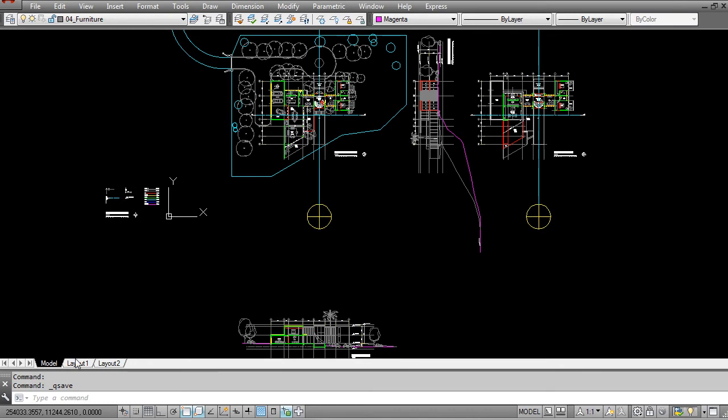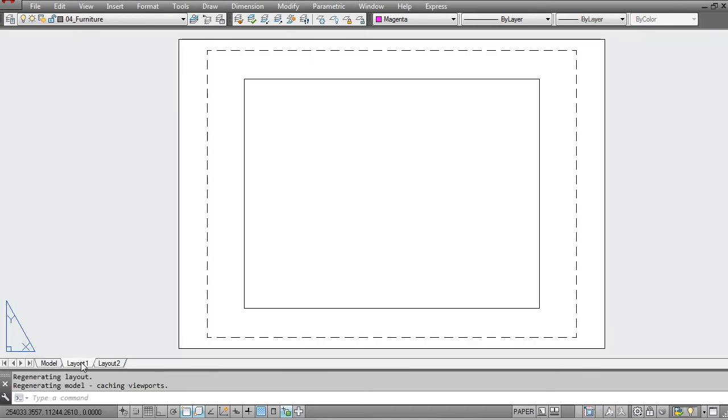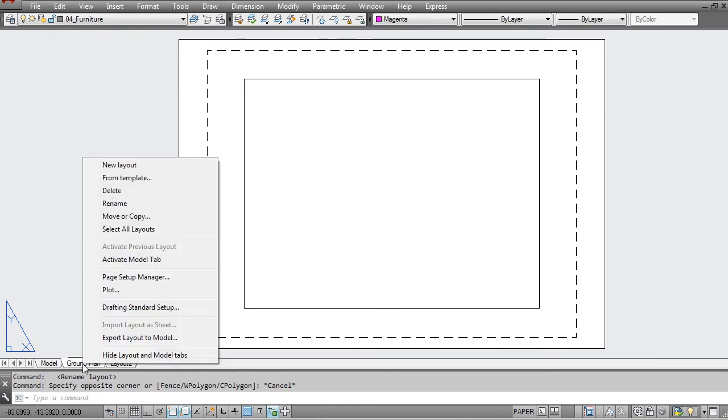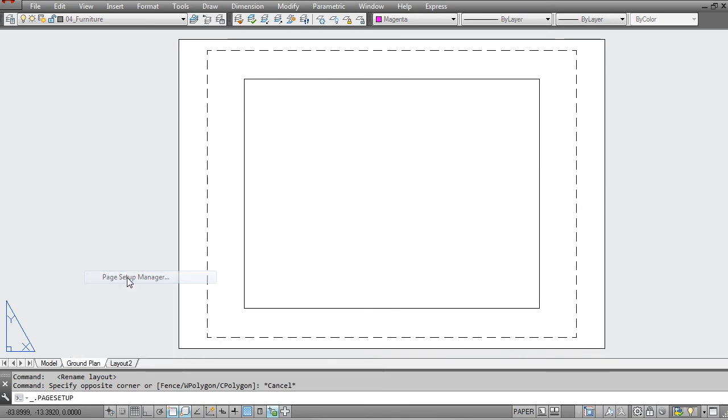So what we're going to do is we're going to flip over to the first layout. This can be renamed to something. We can right click on it, and then the menu which is off your screen, you can just click on rename, and we can call this one ground plan. And then if you right click on it, the main settings are going to be within Page Setup Manager.